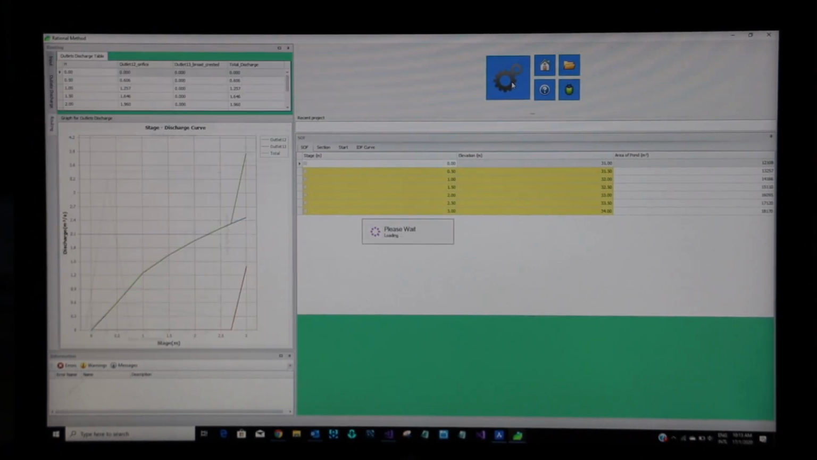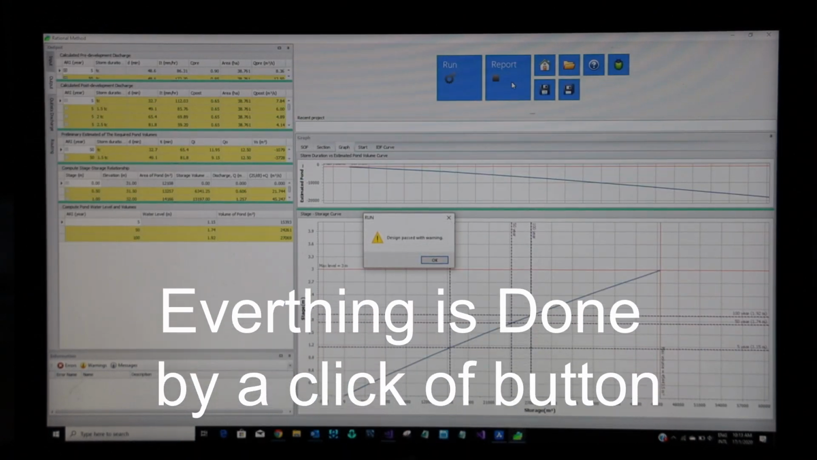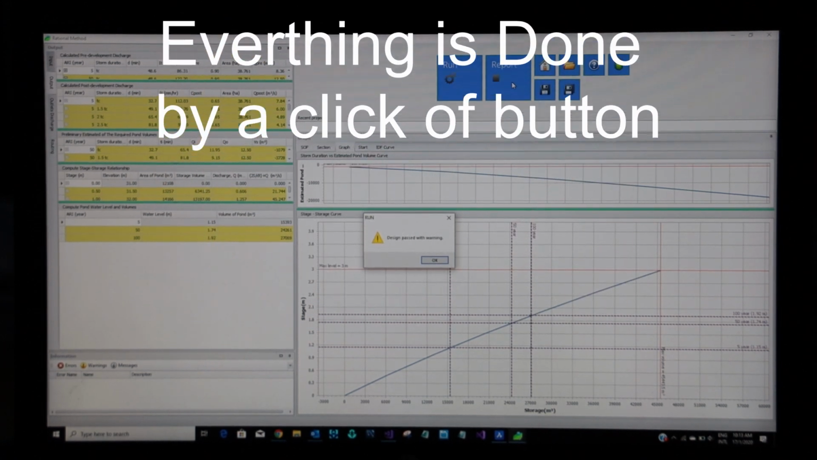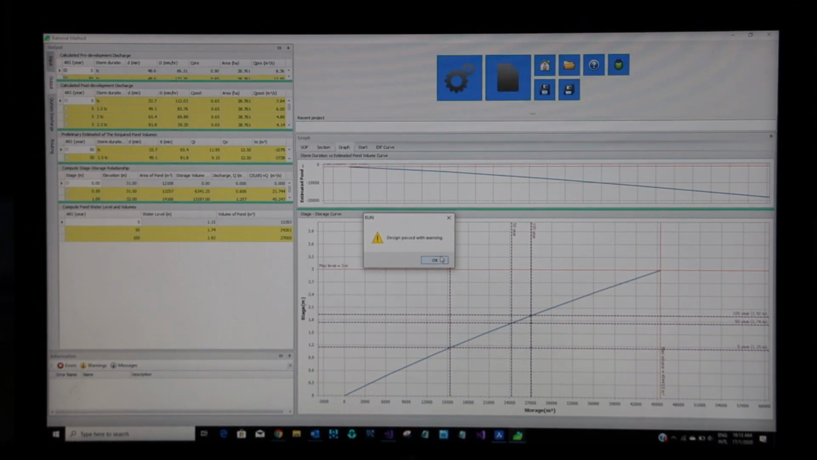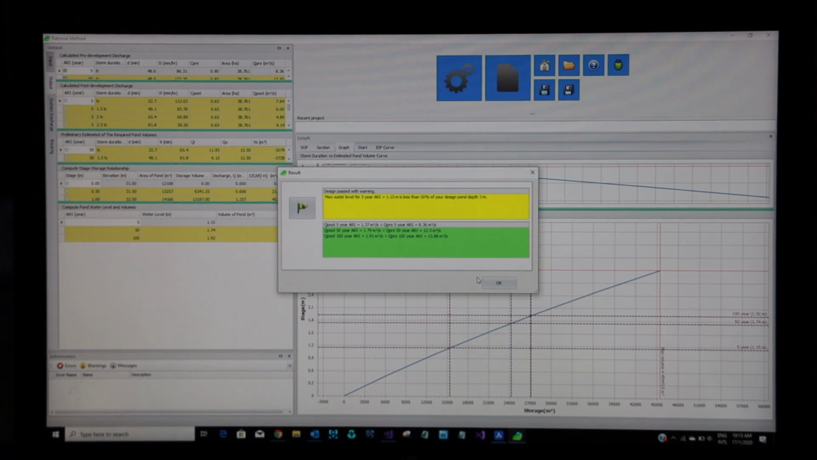One click application. So with a one click application, everything is done by the computer. After that, what you need to do is evaluate your result here.